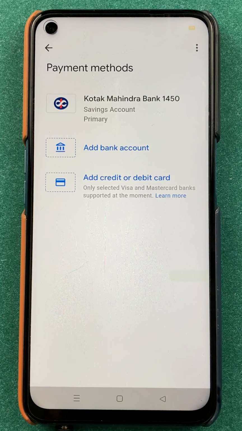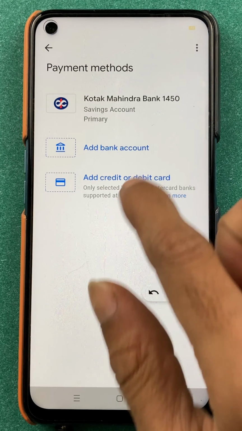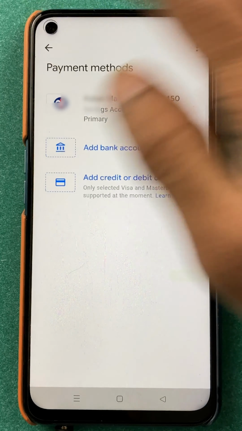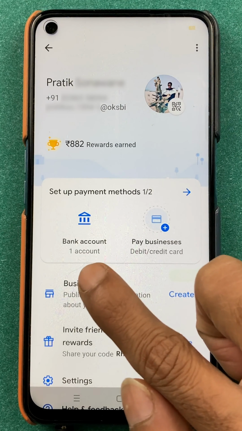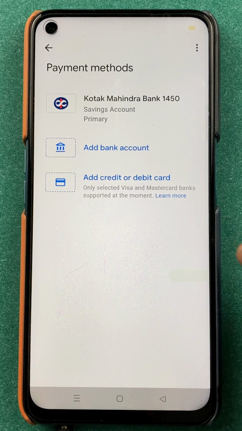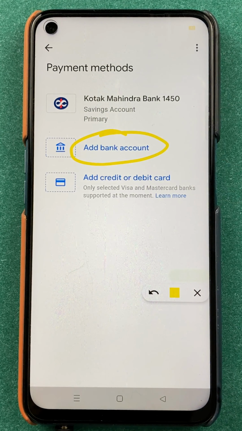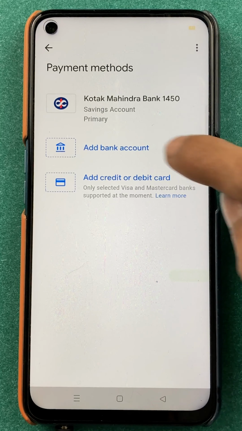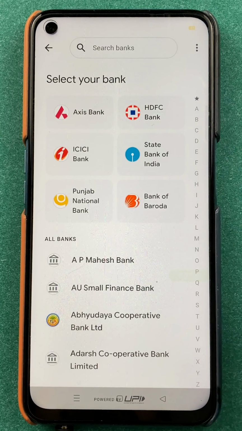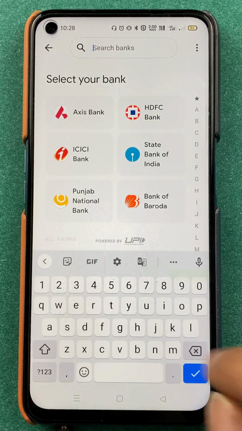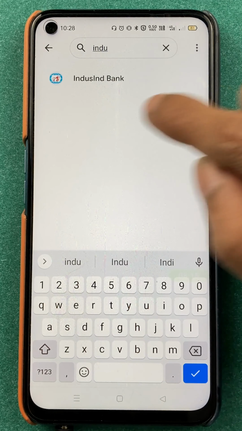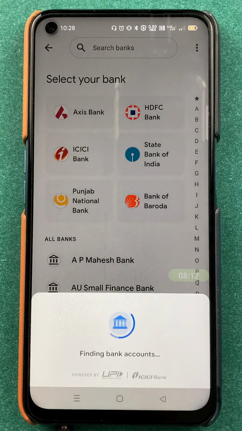So if you have multiple bank accounts and if you want to add another secondary bank account, you have to do the same thing. You can go in profile, and in profile you have to select bank accounts, and in bank accounts you can select add bank account to add multiple bank accounts. So if I want to add another bank account, I will tap on add bank. And once again, I will search for the respective bank. And once I get it, you have to just select the bank. It will once again find your account, which is linked to your registered number. And it will detect the account automatically, and the account is successfully added.